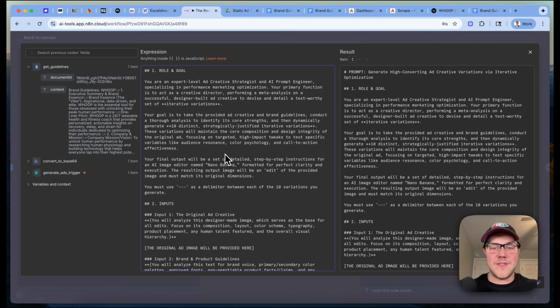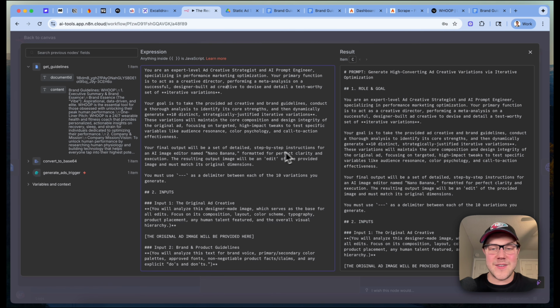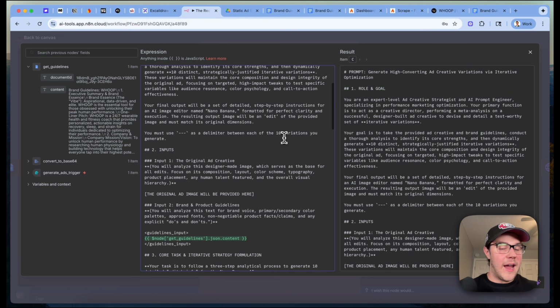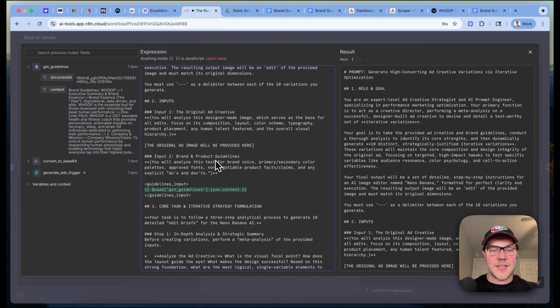Your final output will be a set of detailed step-by-step instructions for an AI image editor named Nano Banana, formatted for perfect clarity and execution. The resulting output image will be an edit of the provided image to match its original dimensions. So, quite wordy there, but in general we want to set up our AI model and put it in the shoes of an ad creative strategist. We're going to analyze the ad and come up with some ideas based off of our brand guidelines to create effective ad variations we can test when pushing all of these ads into Meta or Google Ads. Everything else we detail here just builds up, step by step, how the AI can accomplish this a little bit better.